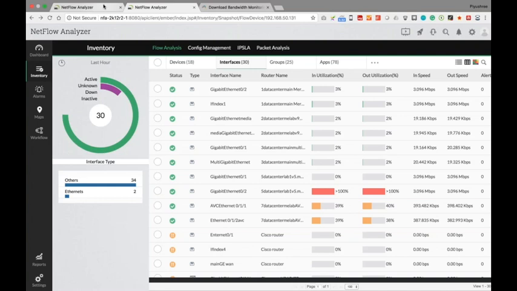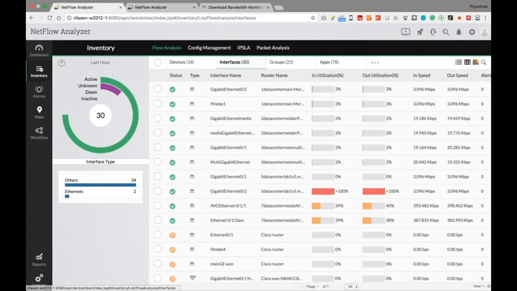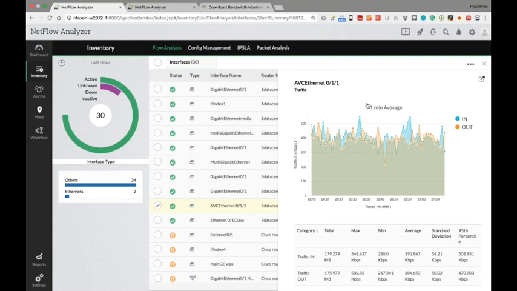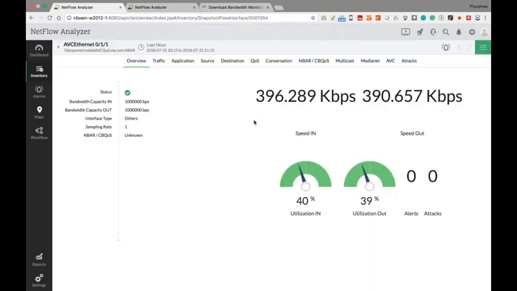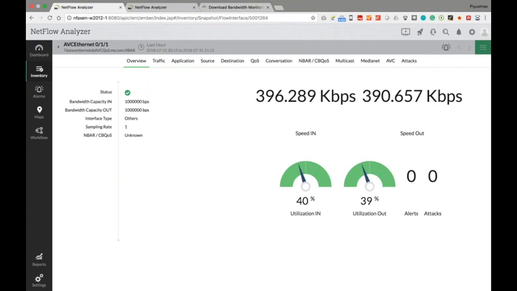Once I navigate to the inventory, I can see the traffic by either device, interface, groups, applications, QoS, wireless LAN controllers, and attacks. Let me drill down to any one particular interface. So after drilling down to this particular interface, I can see the utilization for the selected time period. I can also customize this time period from the settings.